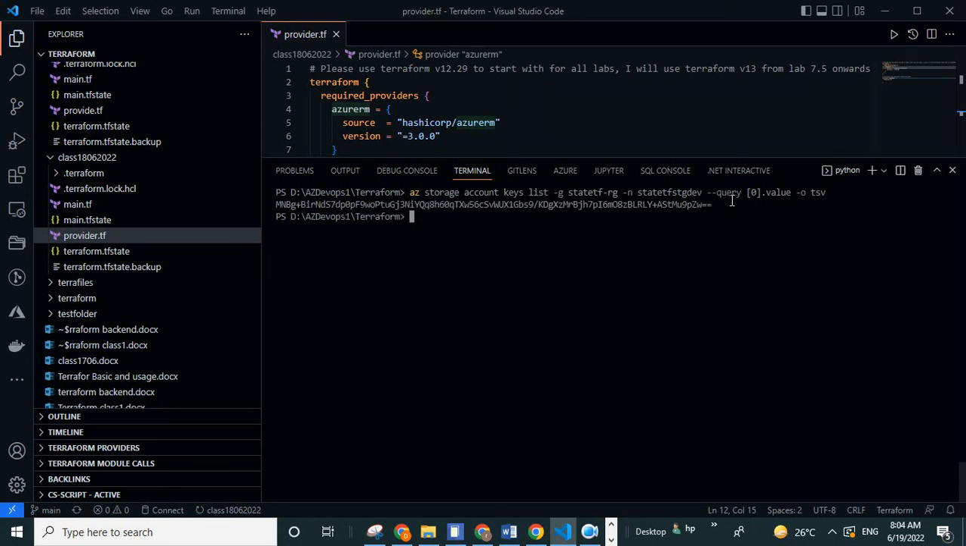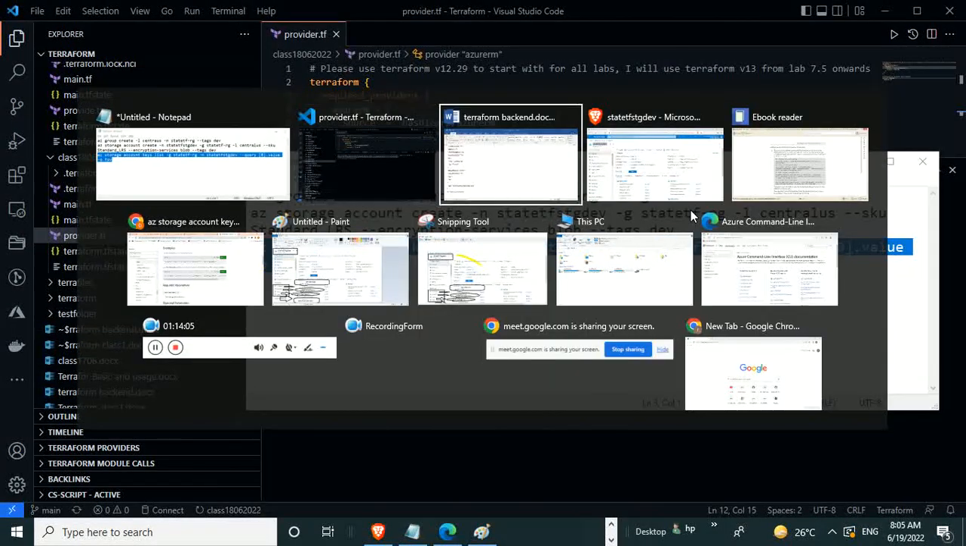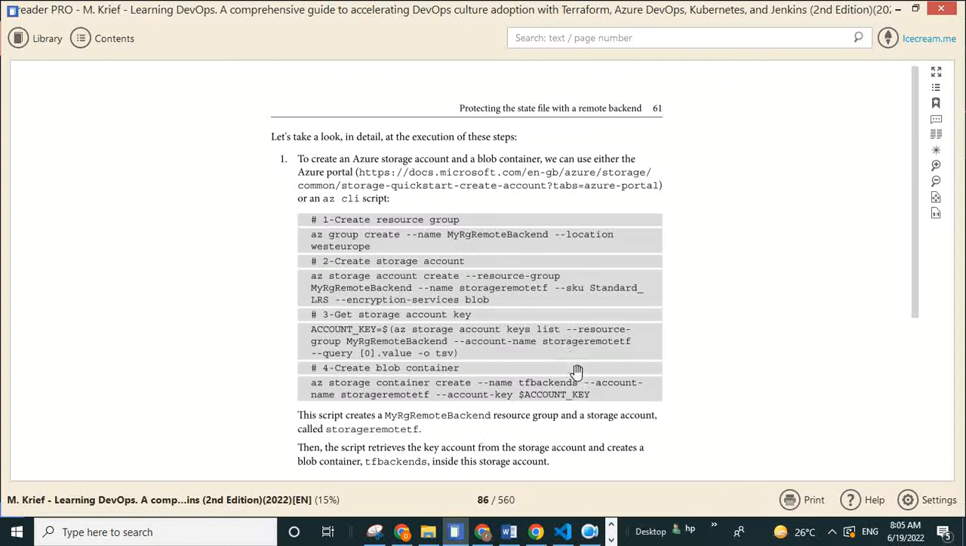So query means, what is a query? Manikanta and Srinivas and Hemanth, everybody. Query means questioning, sir. Yes. So I am questioning 0 dot value of hyphen o tsv. So this is the key. See that, the result came. The storage key is coming out. Understood? So the system gave the storage account key. We did it almost correctly.